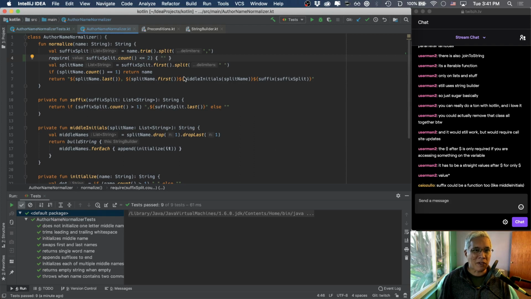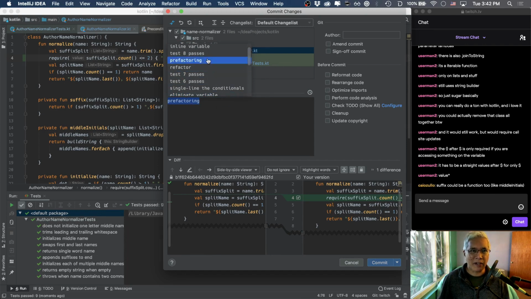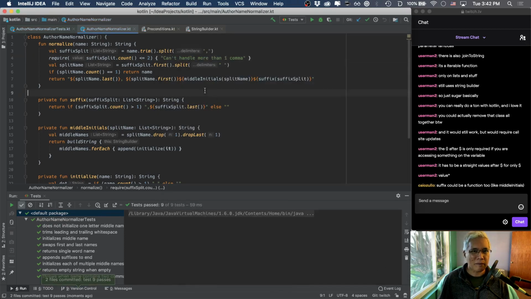So we can make this nicer. Even though this isn't tested, I can say can't handle more than 1 comma. Something like that. Oh, this is great. And I'm going to say this is test 9. There are 9 tests in this exercise. Oh, this is sweet.